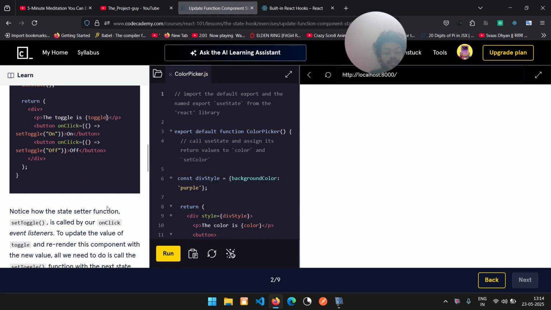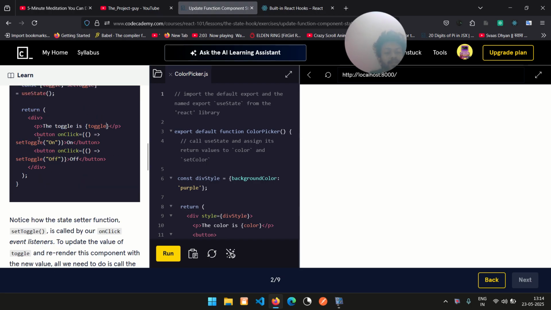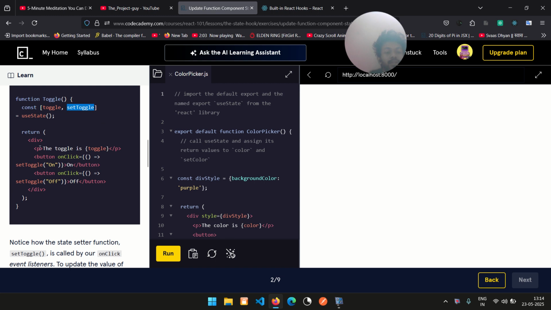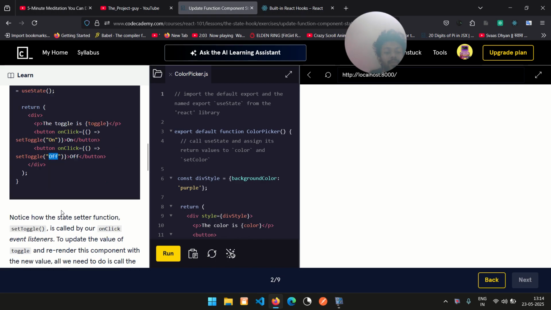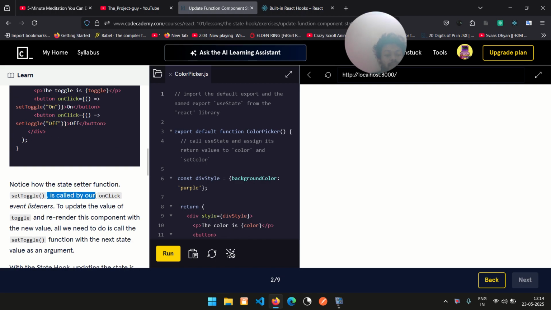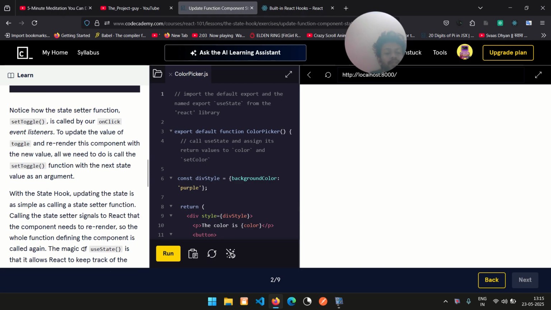Notice how the state setter looks here, setToggle. In the curly braces, we're providing it some value, on and off. It is called by clicking an event listener. To update the value of toggle, we re-render this component with a new value. All we need to do this is call the setToggle function with the next state value as the argument.